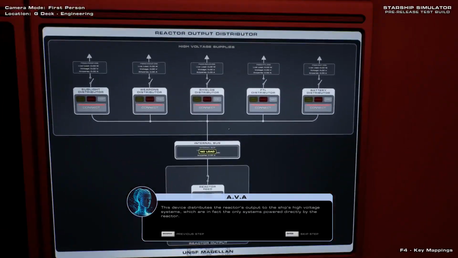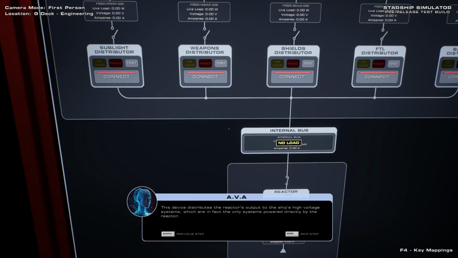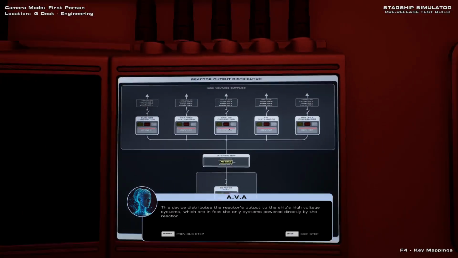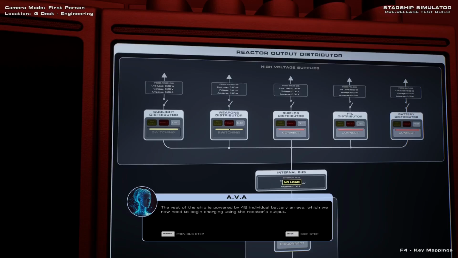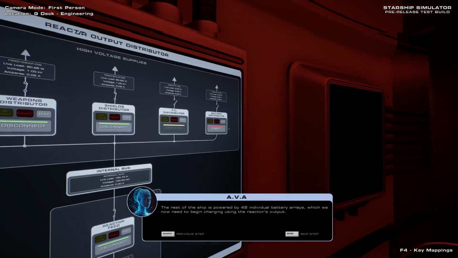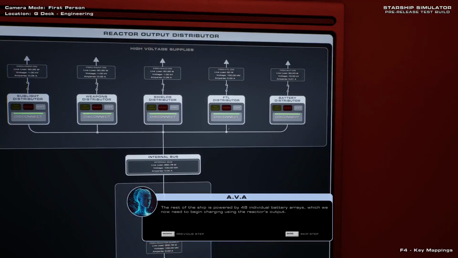This device distributes the reactor's output to the ship's high voltage systems, which are in fact the only systems powered directly by the reactor. The rest of the ship is powered by 48 individual battery arrays, which we now need to begin charging using the reactor's output. Go ahead and connect all 5 of the output breakers here.